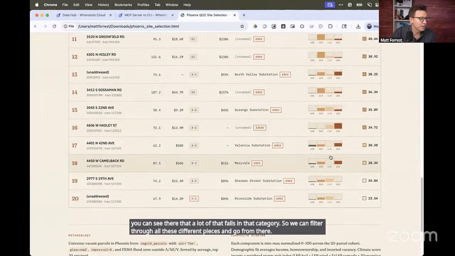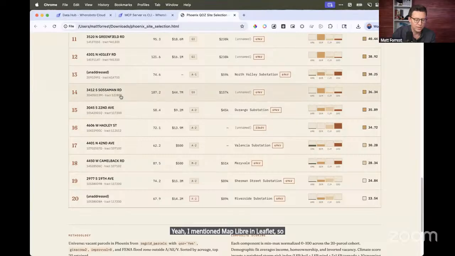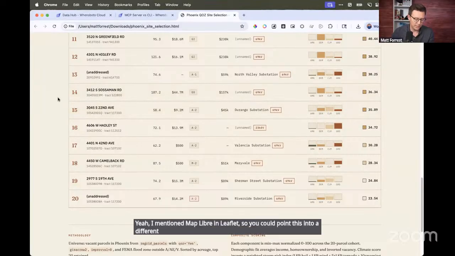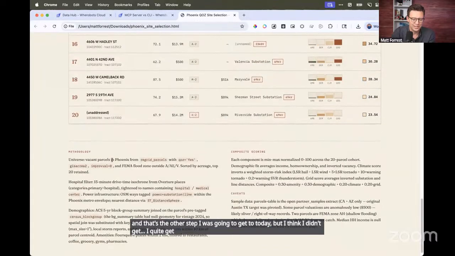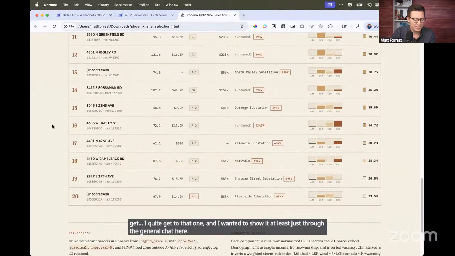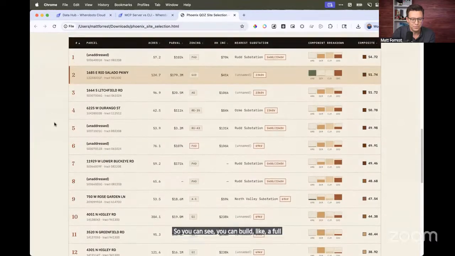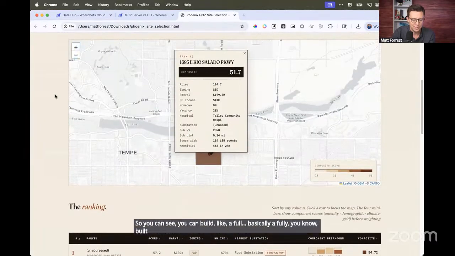Yeah, I mentioned MapLibre and Leaflet, so you could point this into Claude Code and build out a custom application. That's the other step I was going to get to today, but I don't think I'll quite get to that one. I wanted to show it at least just through the general chat here. So you can see you can basically build a fully built out, simple dashboard application.